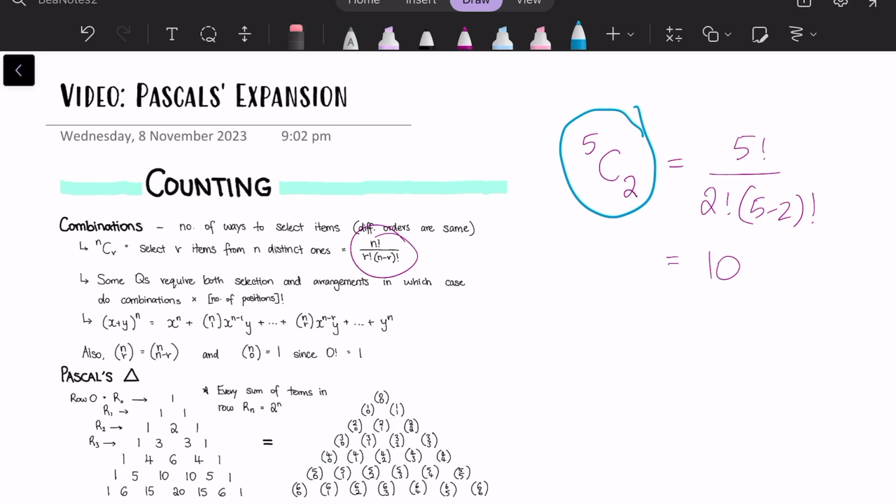Another way that you can write this is in brackets 5, 2, like that. That's a notation that I often use, so just keep that in mind, but they're the exact same thing.